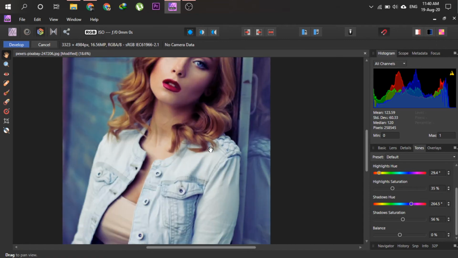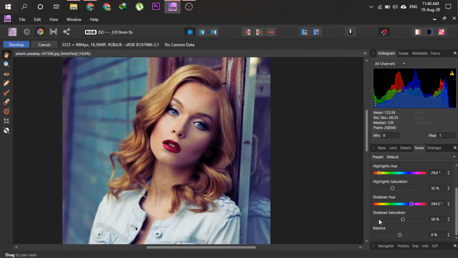Let's zoom in a little bit. If you increase the balance slider to the right, you can see that shadow hue increases, and if you decrease the balance slider to the left, you can see that highlight hue increases. So we will set something like -5. Now resize by pressing Command or Control 0.